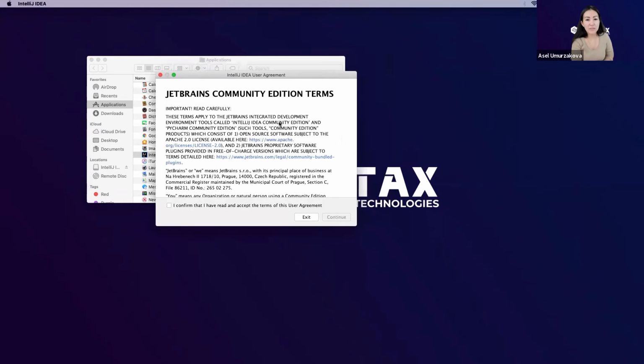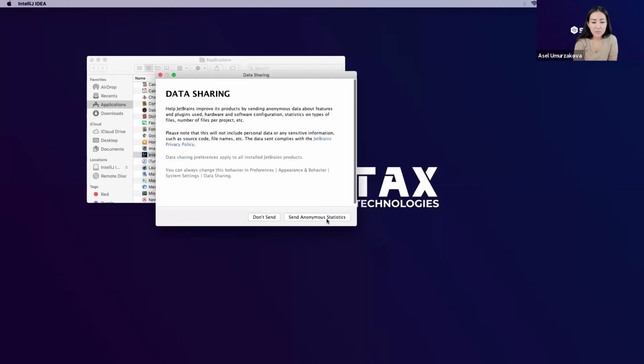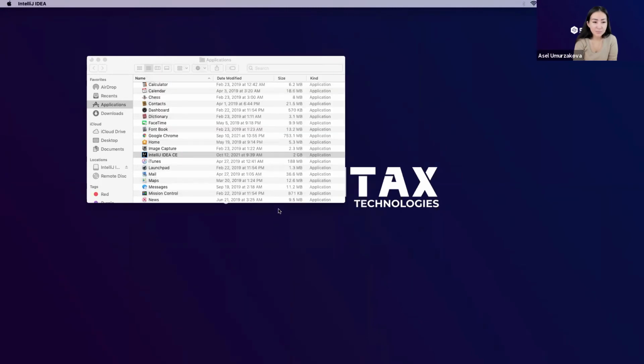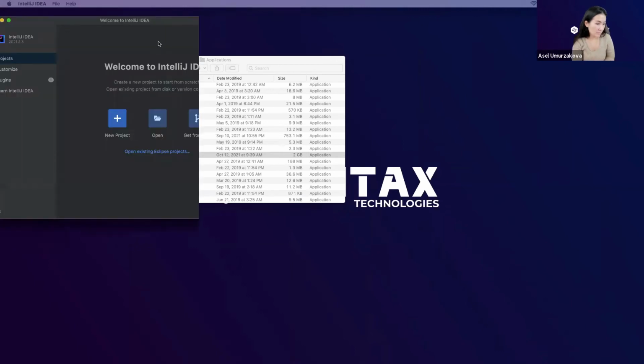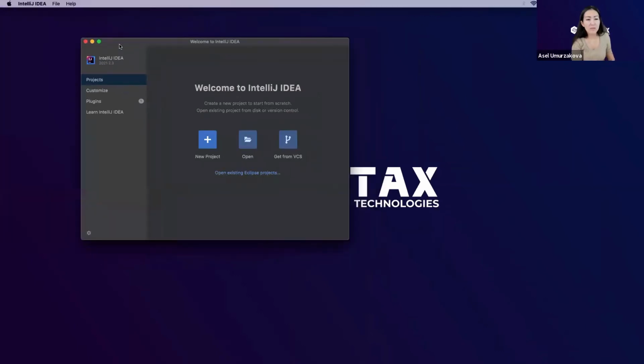Here, we will have to accept the terms and conditions. Click on confirm, click on continue. We don't have to send any statistics. Then this window of IntelliJ is going to open, and in here, we can click on the project.